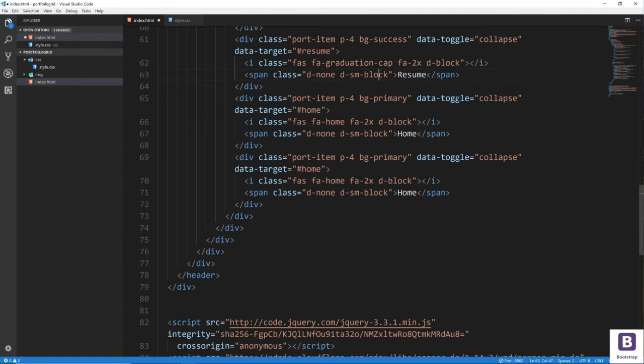And then this next one here, we're going to change the color to warning, so this will be yellow. We're going to change the data-target to work. We'll change the text to work, and let's change the icon. So from fa-home, we're going to change it to fa-folder-open.